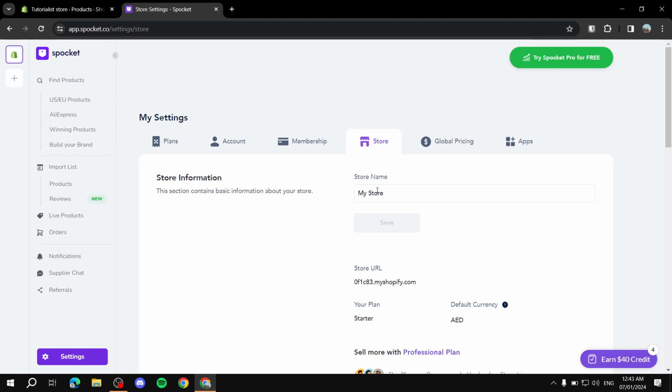Now, once you actually connect your Spocket to your Shopify, you'll be able to do anything that you were able to do with Spocket, but now it's actually going to be for your Shopify as well.